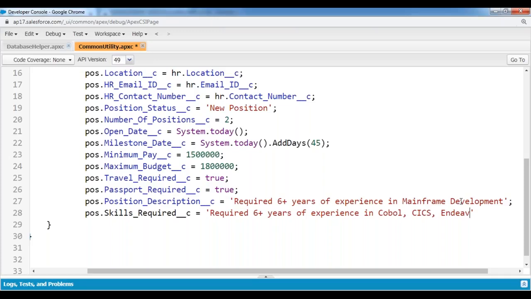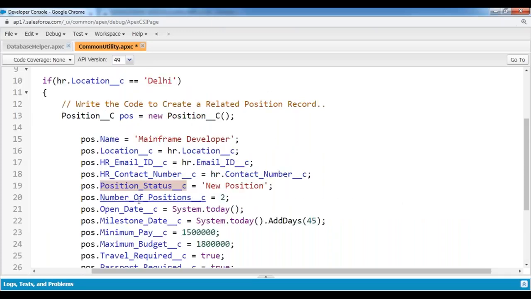So now in this case, what I want to do is, as soon as I'm creating the HR record, immediately I would like to collect that HR information. HR record information I'm passing to this method through process builder. Then the process builder collects the HR record and passes it to this method, invoking this method right now, and then it will create the related position record for that HR.